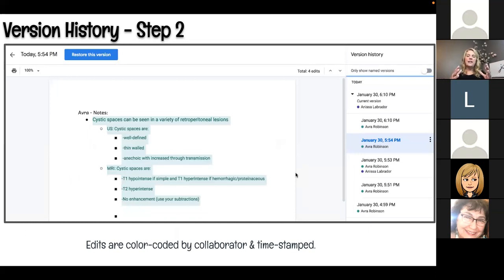So you're going to see dates and time stamps over here. And then you're going to see the people that are in the document. All right. So whether it's just the one student or whether it's a collaborative environment, you'll see that. And it's time and color stamped. So let's take a look at that.